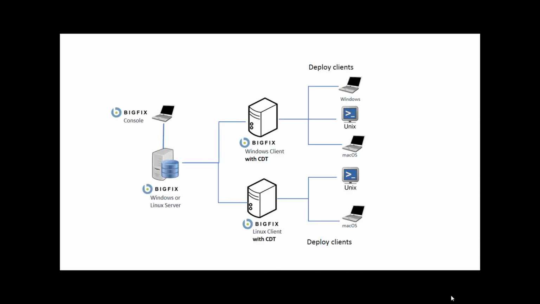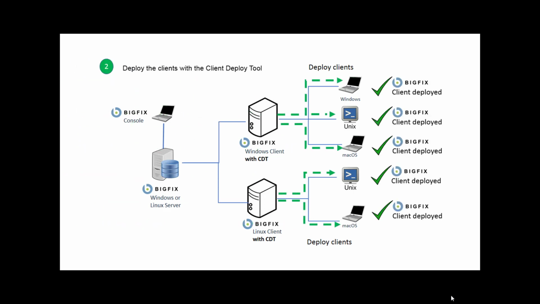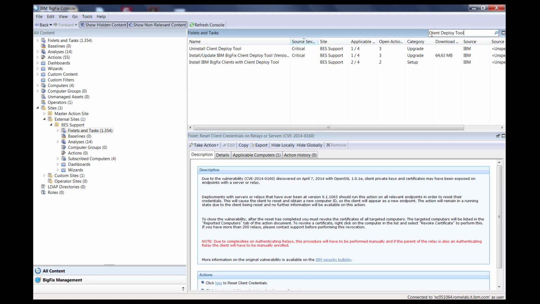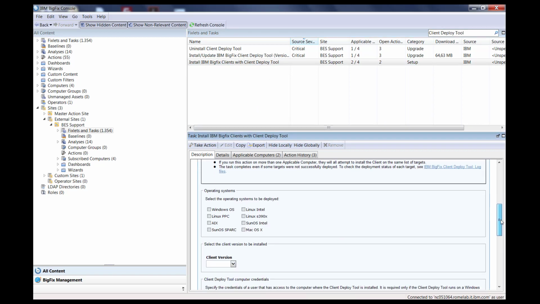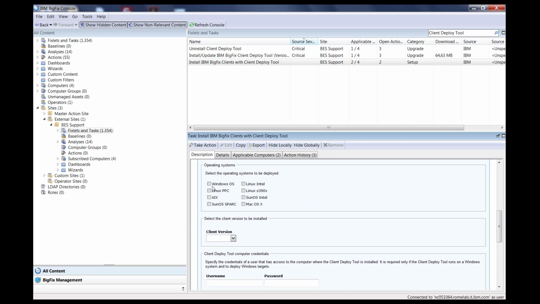In step 2, you are ready to deploy the client computers using the Client Deploy tool. Let's see how this is done. From the Fixlets and Tasks view, select the fixlet named Install IBM BigFix Clients with Client Deploy tool. In the Description tab, select the operating systems of the client computers that you want to deploy. Then select the BigFix client version that you want to install.